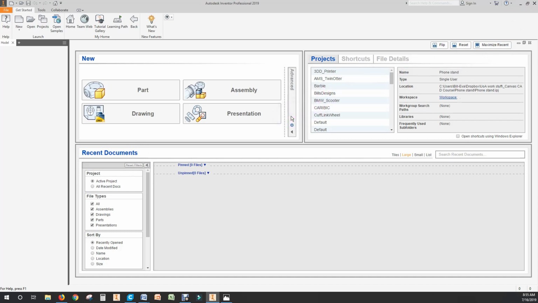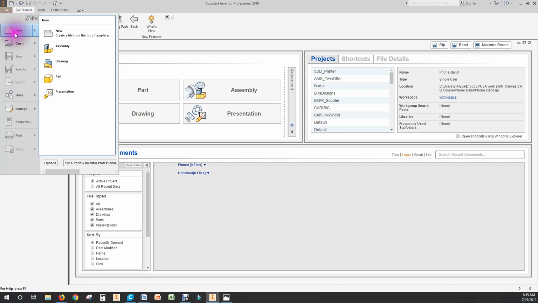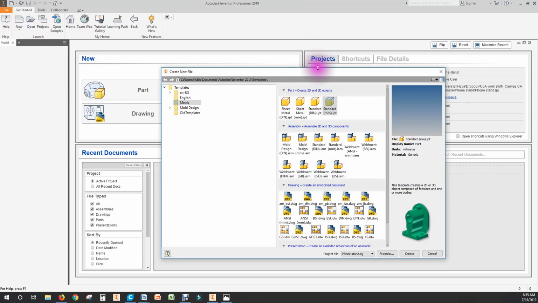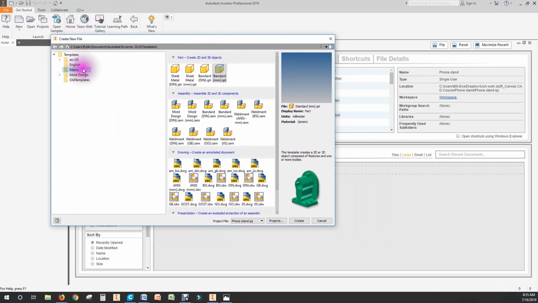So the very first thing you have to do is to create a new file. To do so, let's go to File, click on that, and then say New, click on that. Then we have several options. Because we are in New Zealand, we want to get a metric file. So make sure you choose metric, and then let's choose standard millimeter IPT.